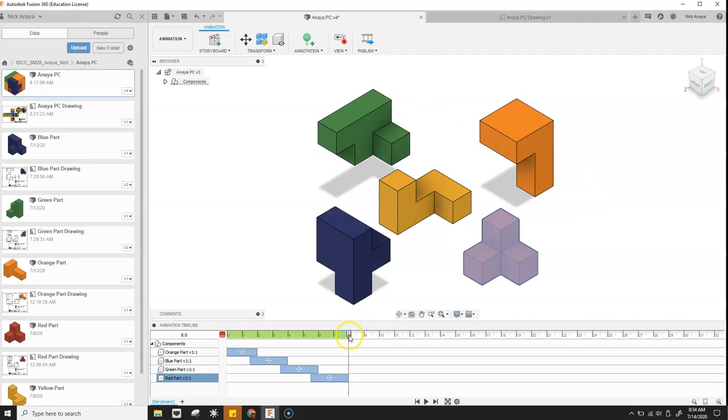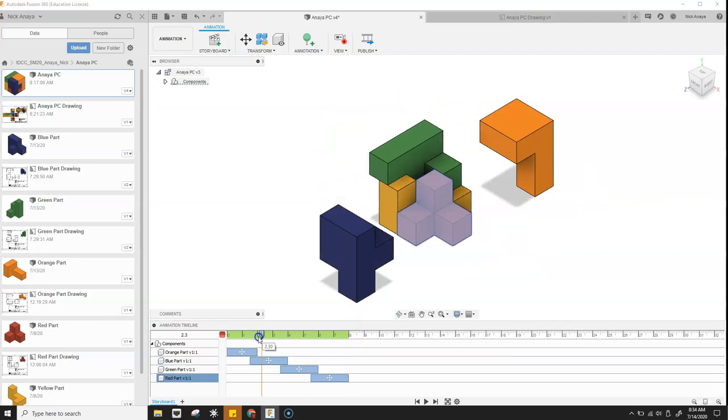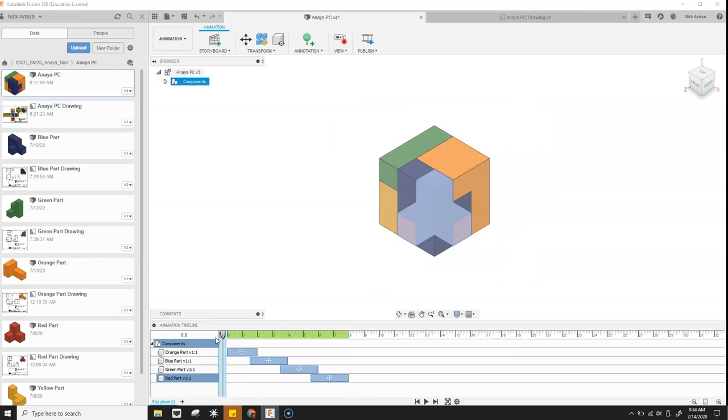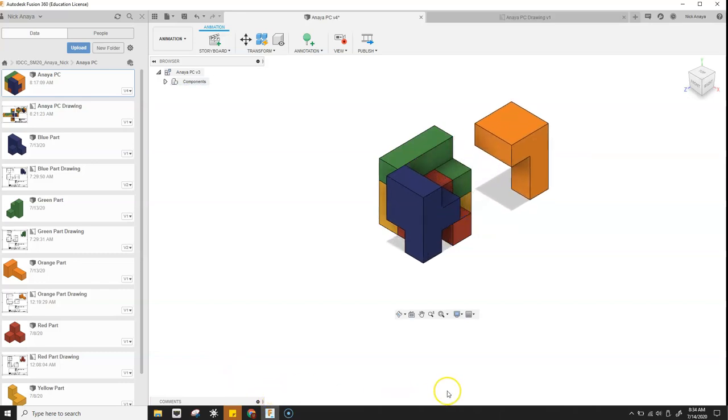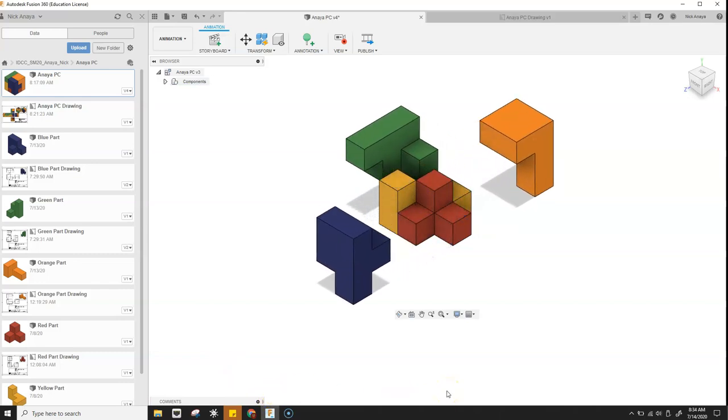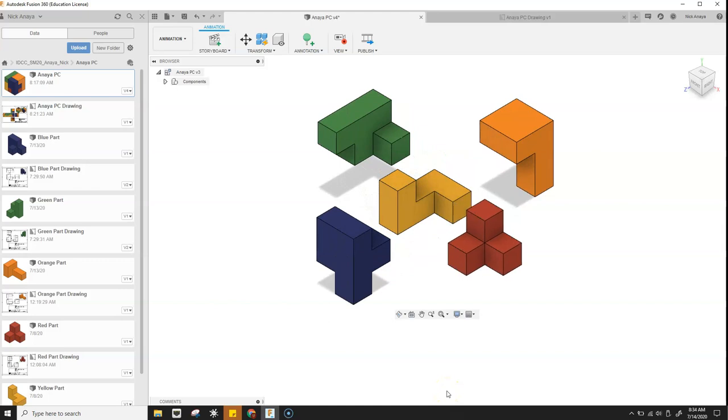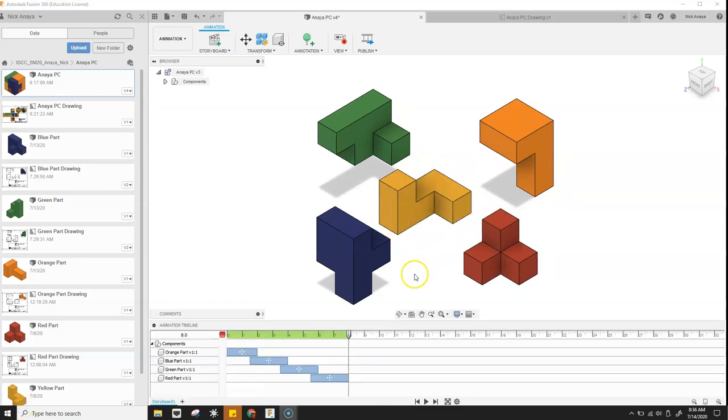If I go ahead and I move my timeline back, then I can hit play and it will pull apart each of the components. So one thing I want to note is that I did not end up changing my views at all, and so it did not capture any view changes.